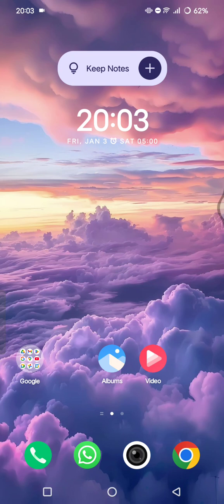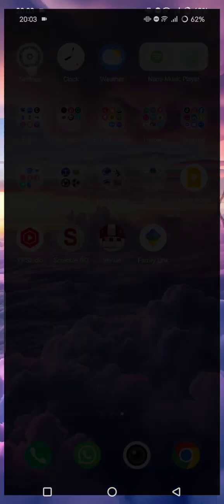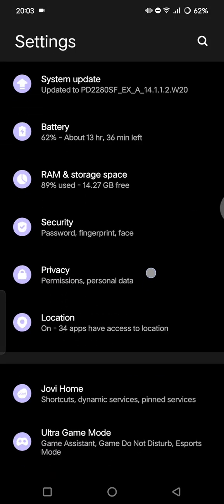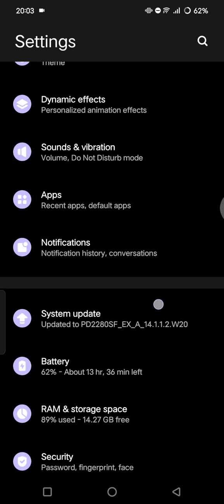And then if you want to download from an APK file, you need to download it from a trusted source. So you need to enable installation from unknown sources first. You can go to the settings and find apps. This one.